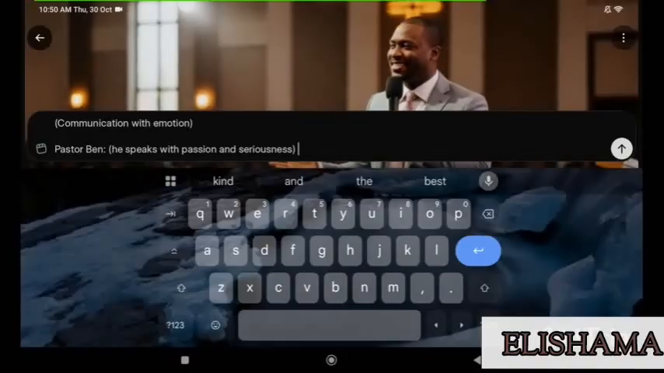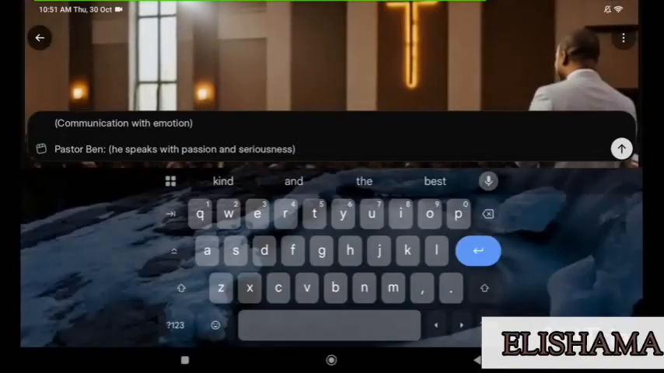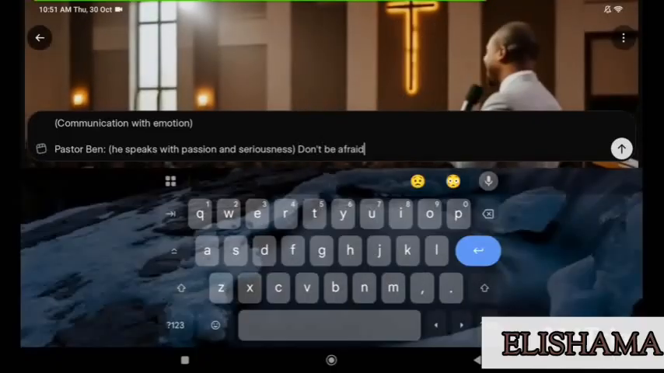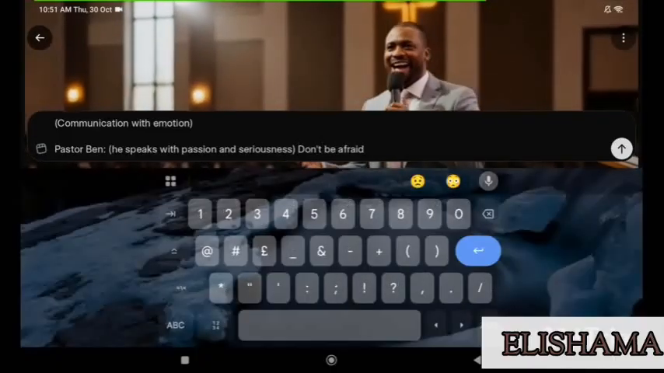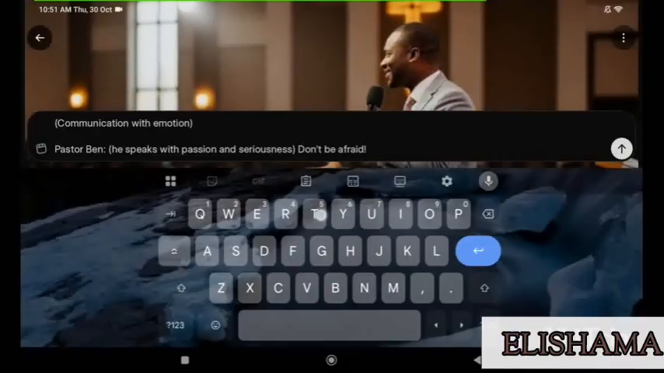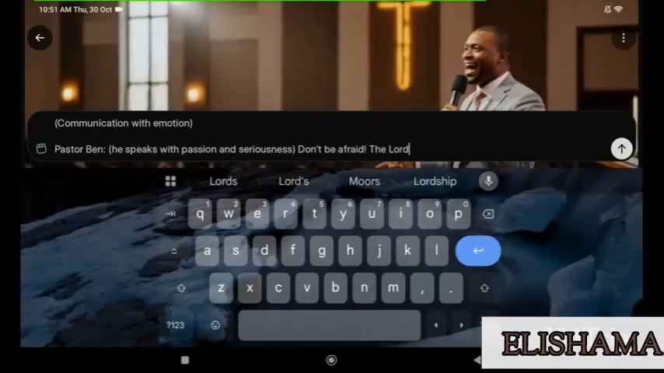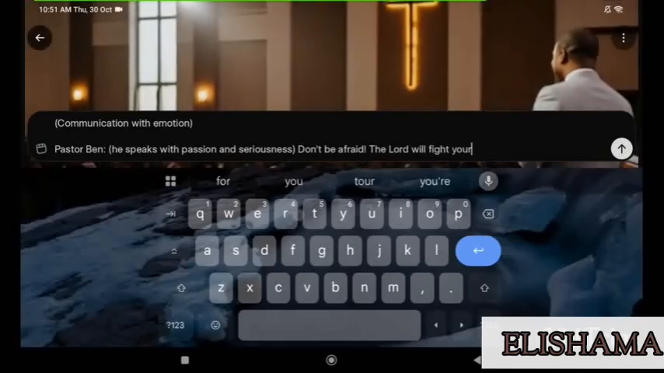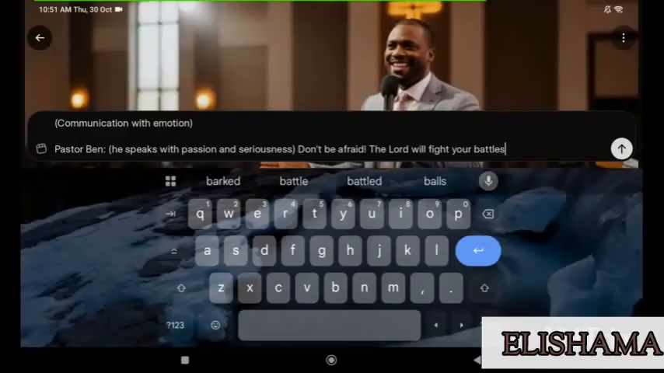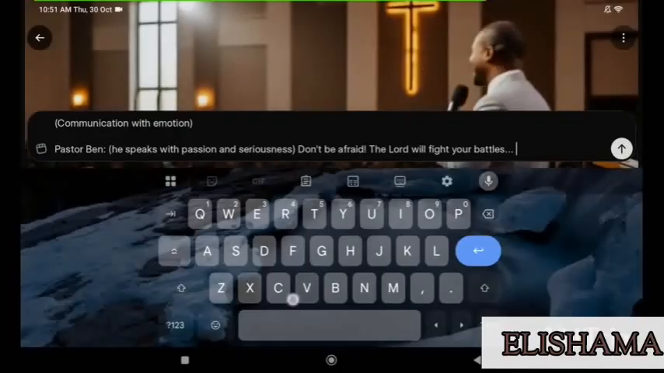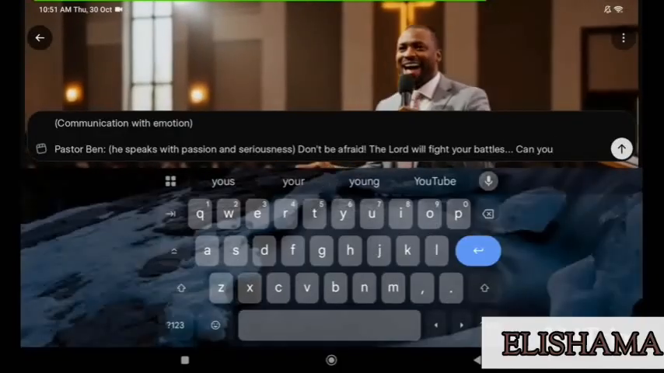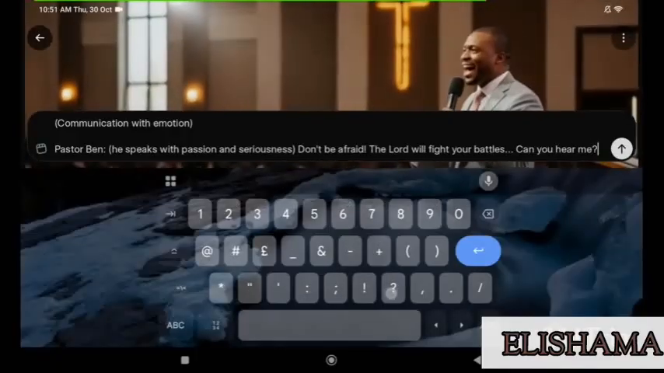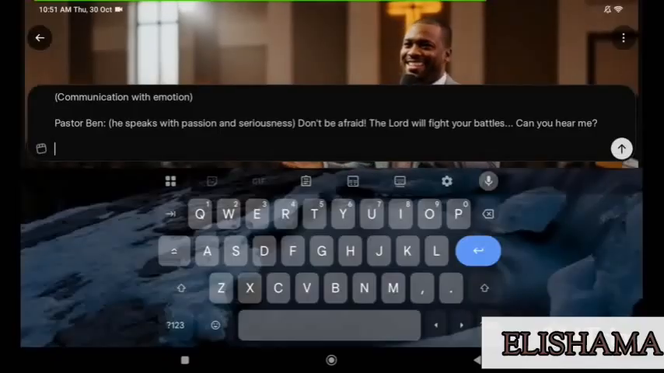You see now. So I said he speaks with passion. Now, what did he say? "Don't be afraid. Don't be afraid. The Lord will fight your battles. Can you hear me?" That's the pastor speaking. Okay, it's a question. Now, congregation.